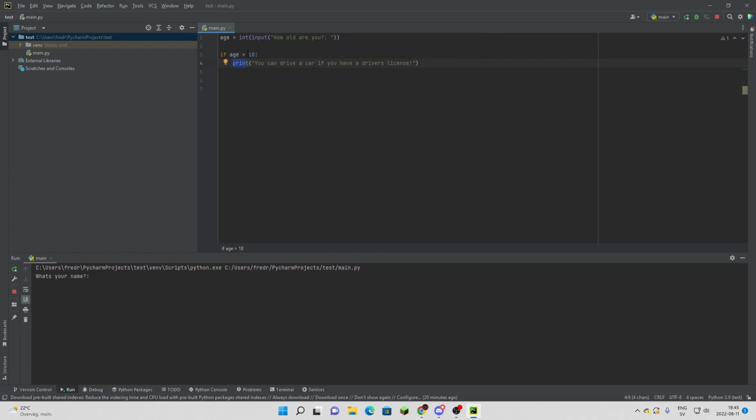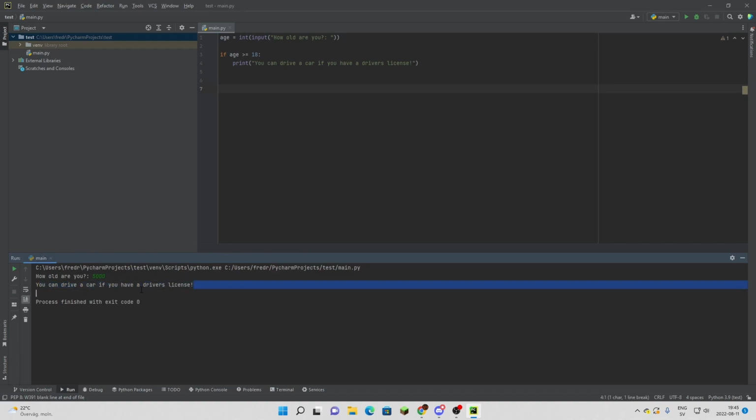And I will also change this to higher than or equal to, because I think you can actually drive a car if you are older than 18. So if we stop and rerun this, you can see that it says how old are you, and we'll write in, for example, 5,000, and obviously you can drive a car if you have a driver's license, though I don't think anyone is 5,000, and I don't recommend anyone that is 5,000 to drive a car, but yeah.